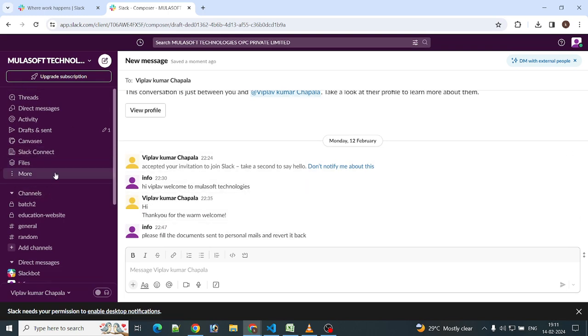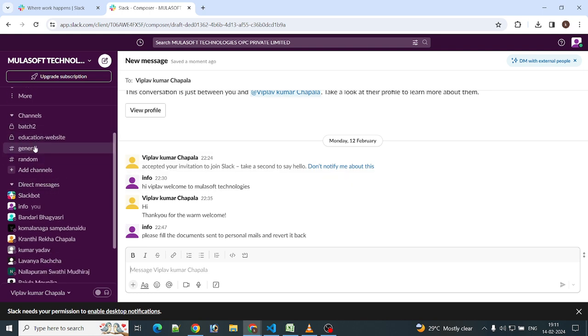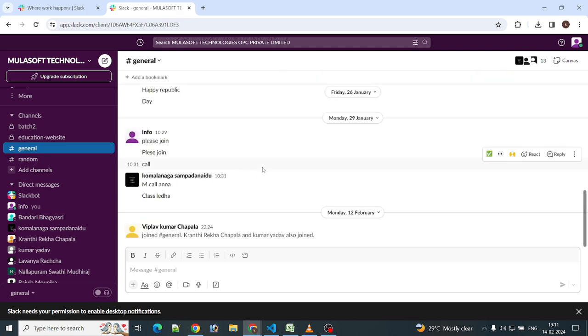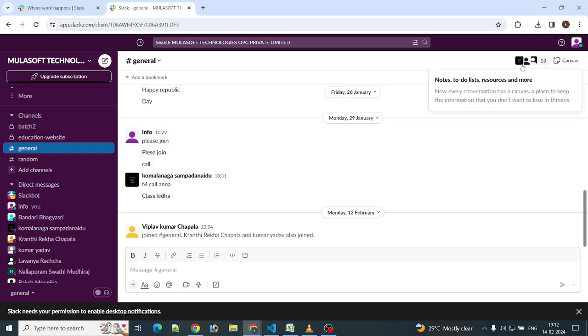Observe here, in channels you will find the education website batch 2. Batch 2 belongs to you, and the education website belongs to the first batch. General is where everyone available in the organization can be seen. In total we have 13 members, you can see the count.